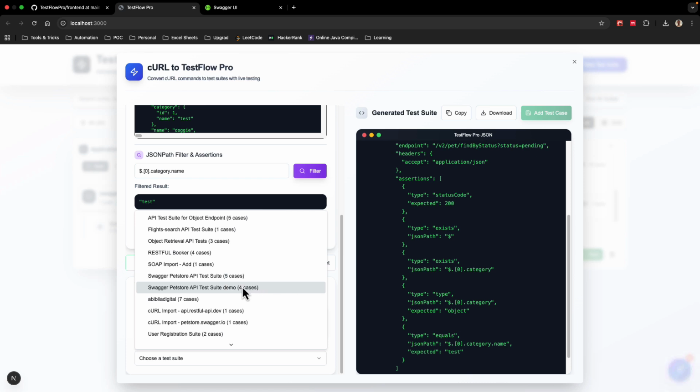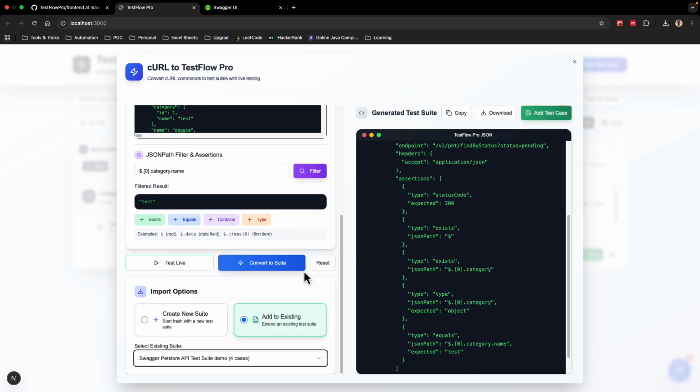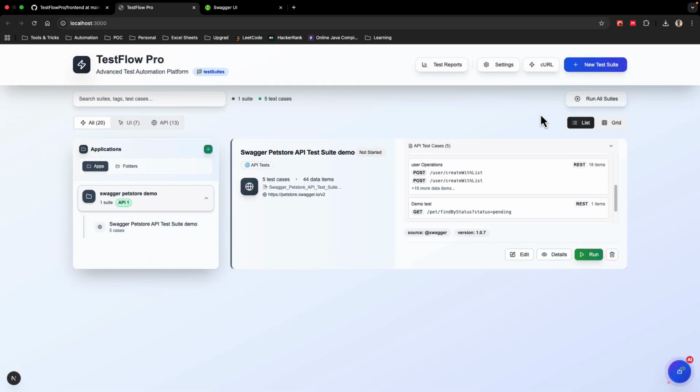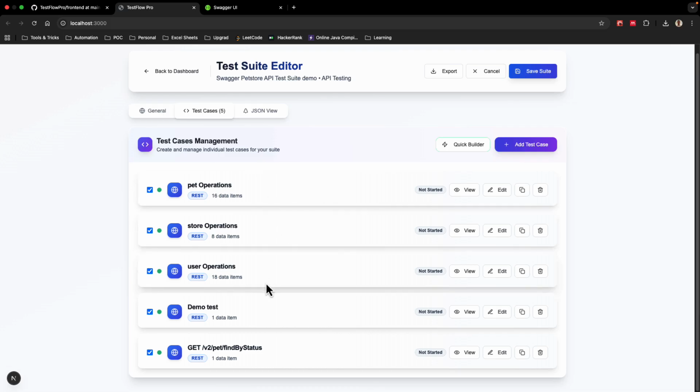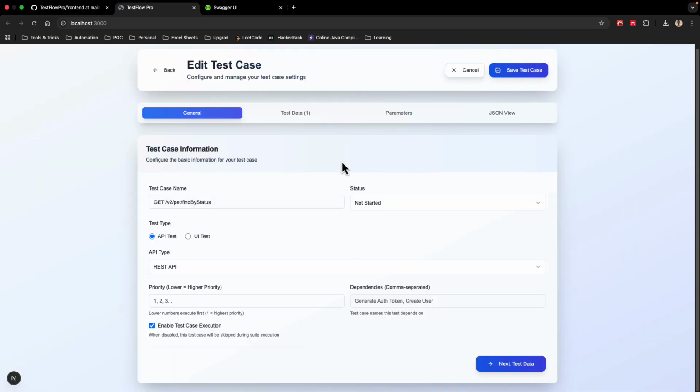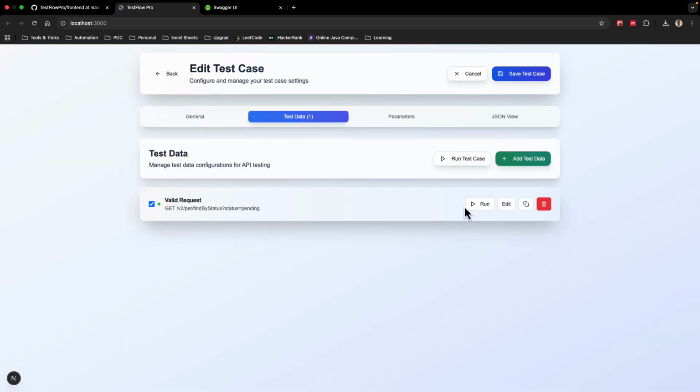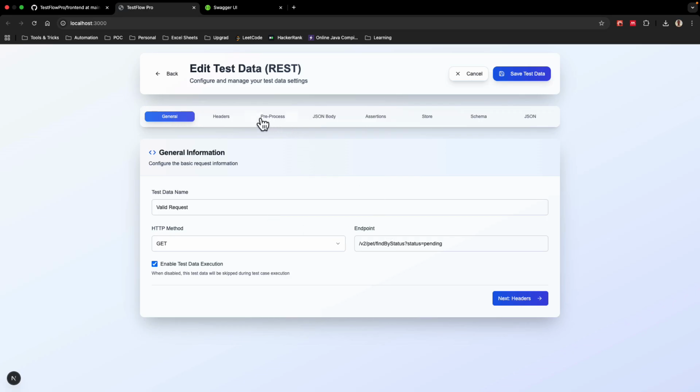I think we have this one, yeah. Yes, let's add it, and we should see 4 test cases. Now it should be 5 test cases. 5 test cases now in here, right? And if I now edit and go inside it, I should be able to see the same thing here.